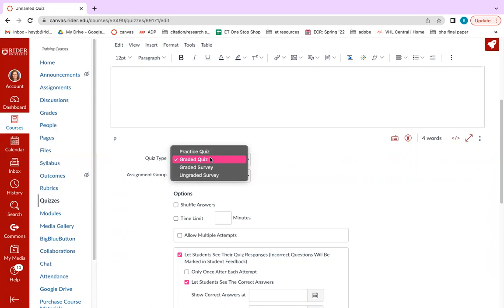The next type is a graded survey, which allows you to give a survey to students and assign a completion grade when students complete the survey. The last type of quiz is an ungraded survey. This allows you to get the opinion of your students without attaching a grade to the survey. With both graded and ungraded surveys, you can make the results anonymous, and there will also be no wrong or right answers.